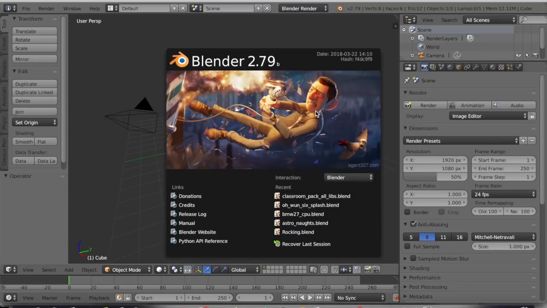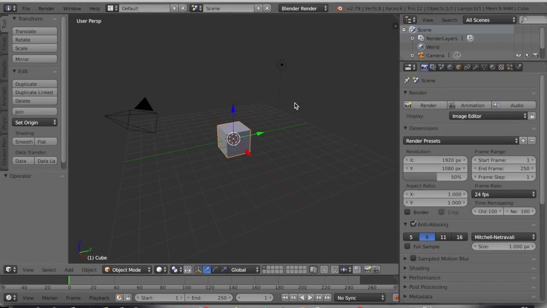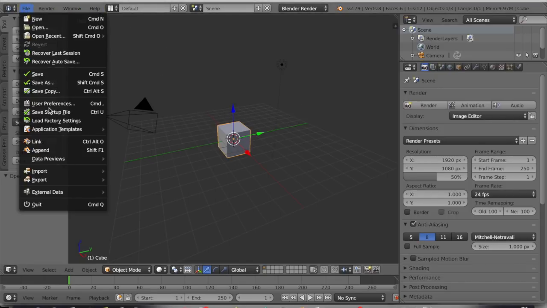So we've got Blender started here. I'm using 2.79b official for today because we still don't have a beta for 2.8, so we'll just use what the official build is for today. And we basically go into user preferences, so you can do that from the menu here.